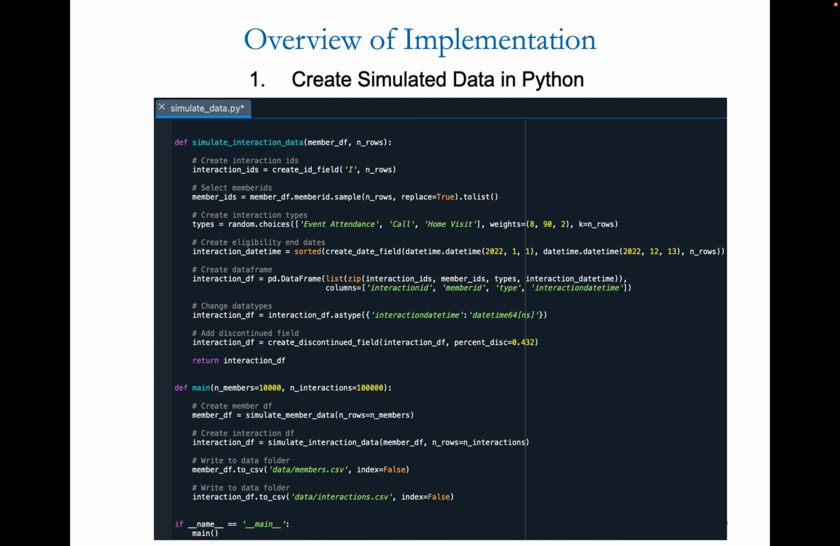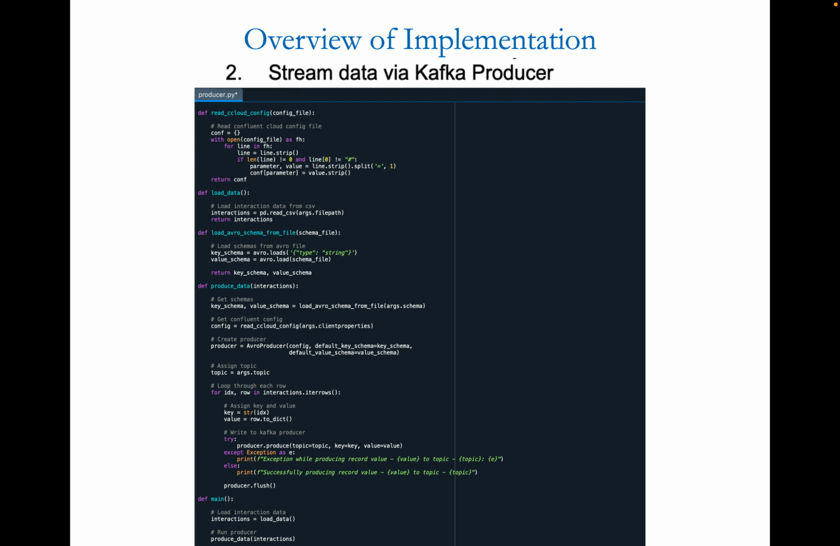So here's what the implementation is going to look like. We're going to start by simulating data in Python. I simply wrote two functions using random and pandas to create two data frames that I wrote as CSVs. Next, we're going to stream data via a Kafka producer. The first function here reads the config file. The next one loads the data and loads the Avro schemas. Next, we produce the data, so it will go into the Kafka Avro producer.